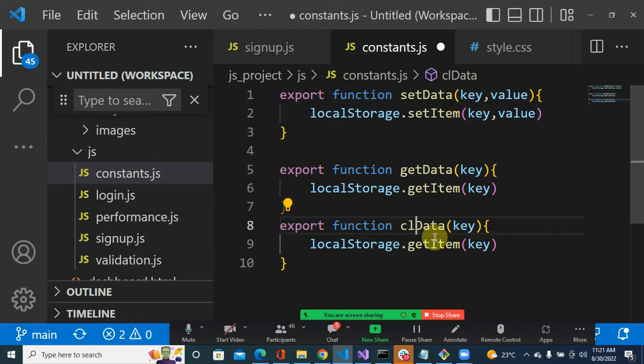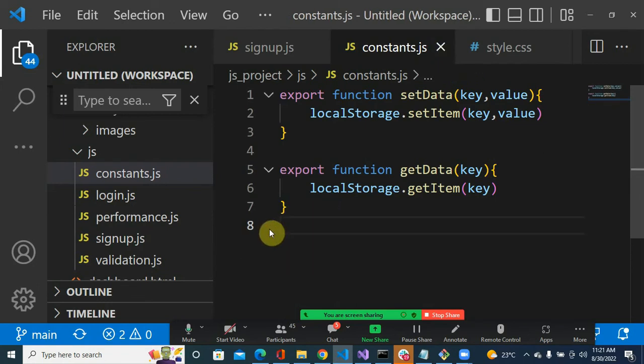Clear data or remove item, something like that. So clear item and all of that. So you can deal with all those basic stuff. So I've given you pointer. So you have set data, get data, like that.